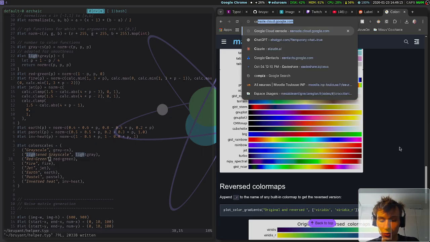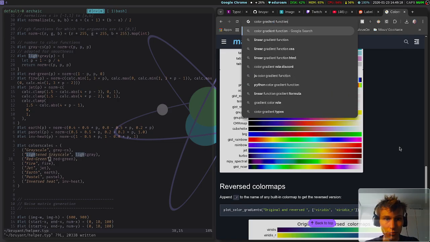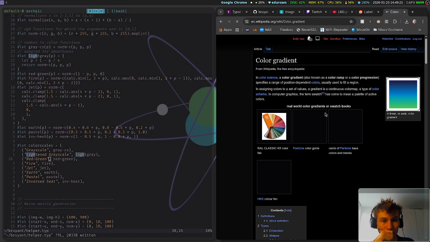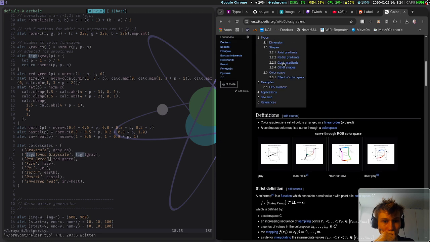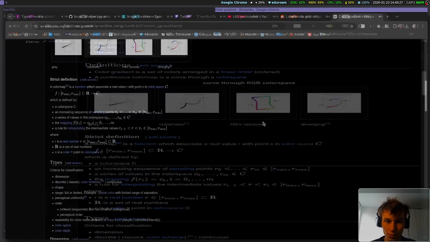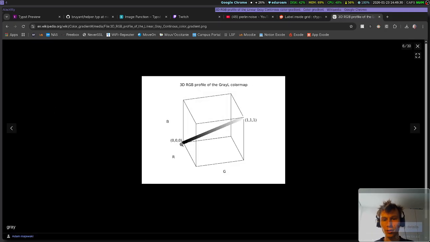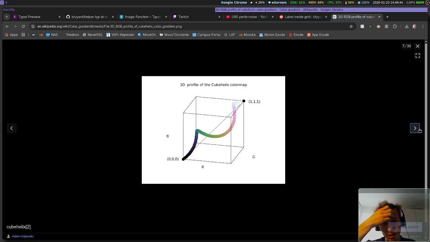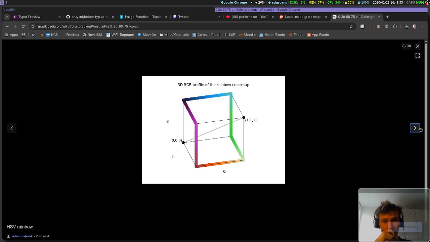So, if I do the color gradient function, you have these examples here. Gray is just, this is a 3D space for RGB. You go from black, which is 0, 0, 0, to 1, through the diagonal, which is all the points that have the same X, Y, and Z, so RGB coordinates. This one, the cube helix, beautiful. This is 0, this is 1, and a half is here. There's probably an equation for that.